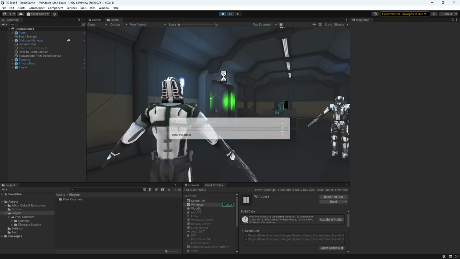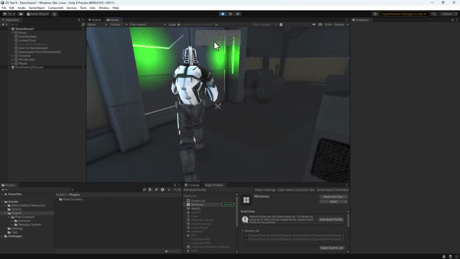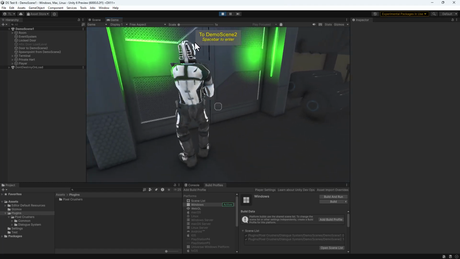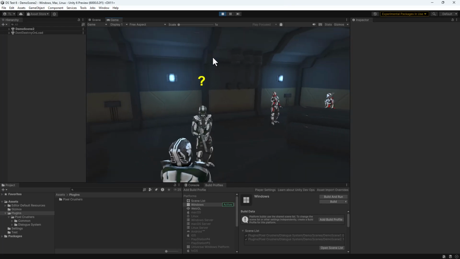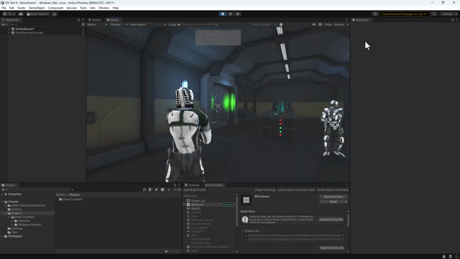This is the original demo scene, except I turned off some informational pop-ups so they don't get in the way visually. We can run up to the door and use it using the player's selector component. The door has a dialogue system trigger that changes the scene. The Dialogue Manager game object has save system components configured on it.